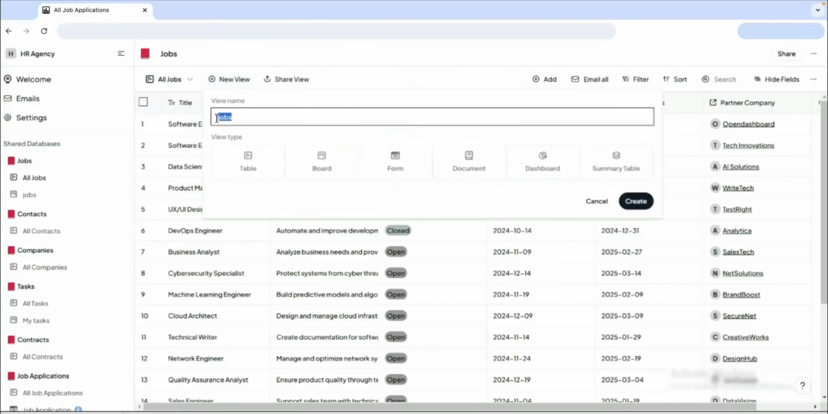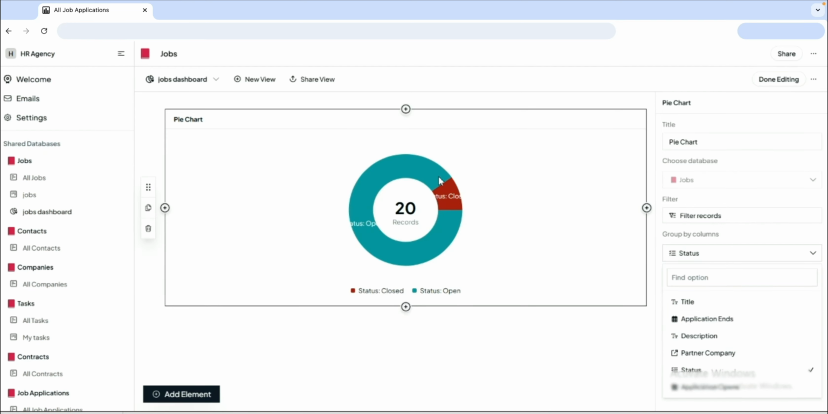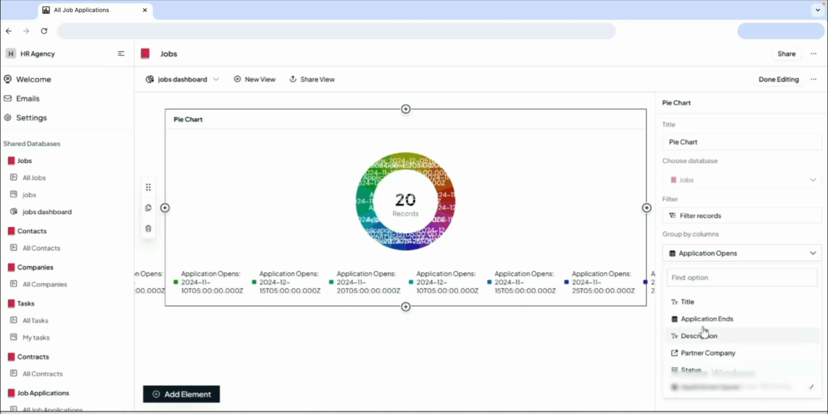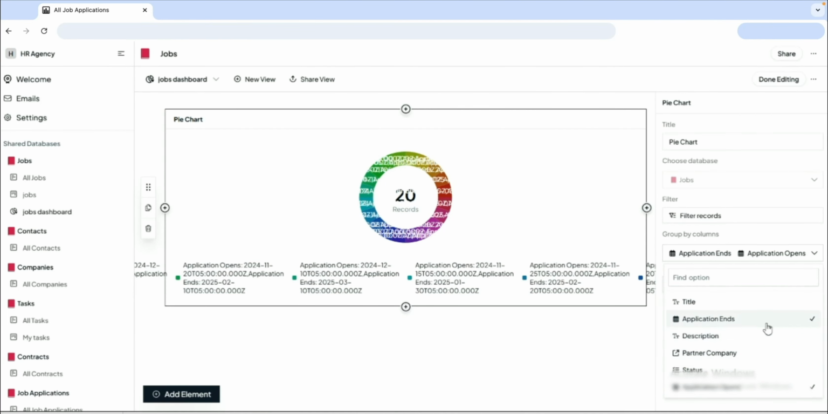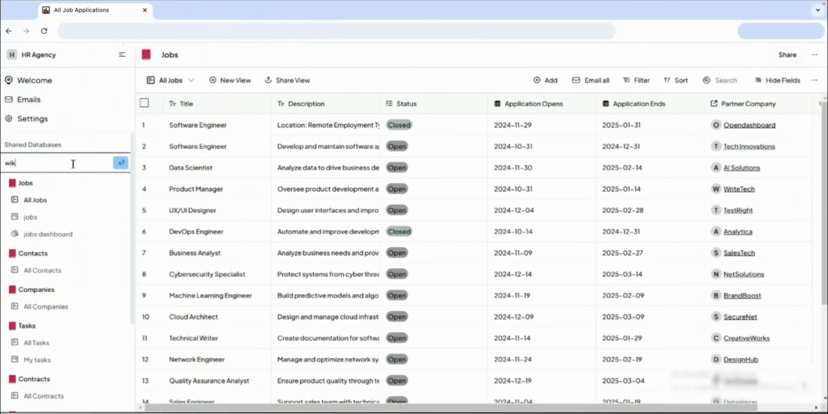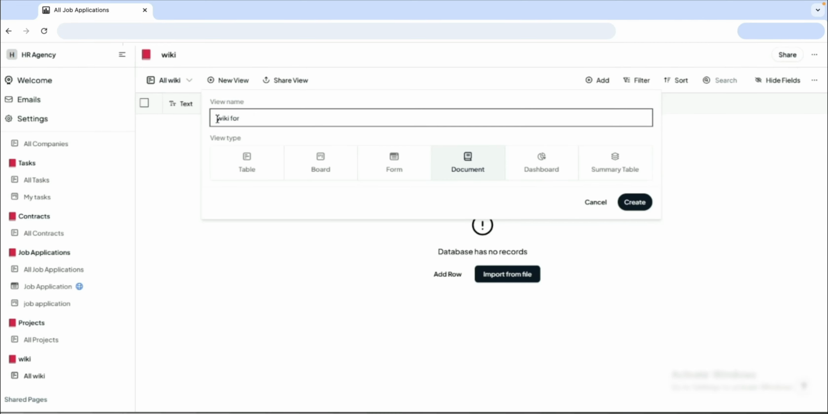We also set up a dashboard for the jobs. We'll see how many recent applications and other interesting stats. We then set up a wiki for an onboarding checklist and guide for new team members.